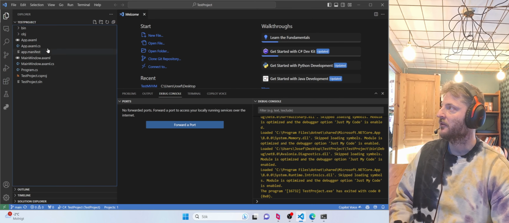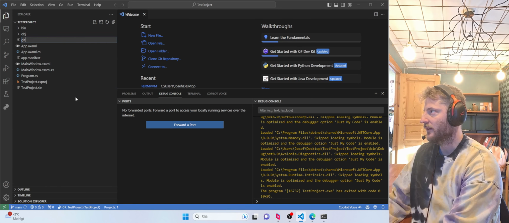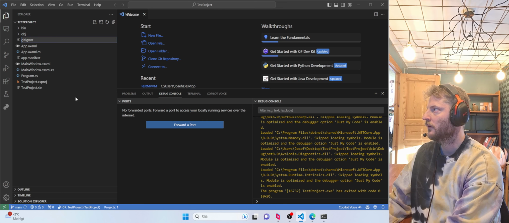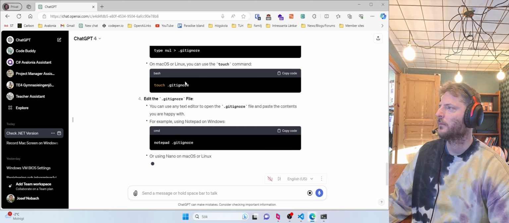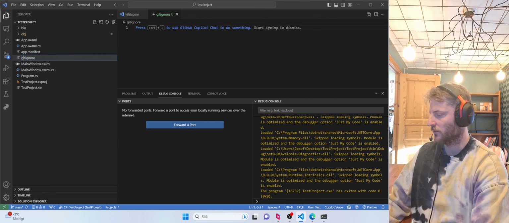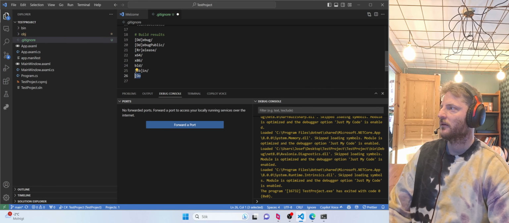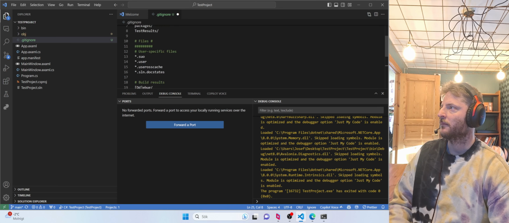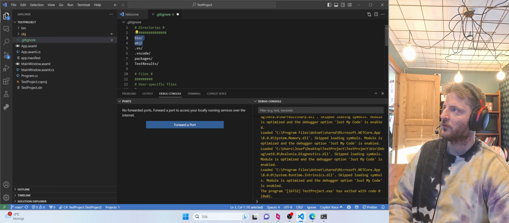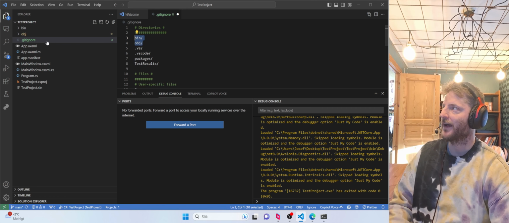But I will create a new file here in the test project. So new file, which I will name .gitignore. I don't remember if we need to have the dot here. Yes, we can see the little icon there, and then I will paste in. Yeah, these two are the important ones that you want in your git ignore file. So this is a file I create myself.